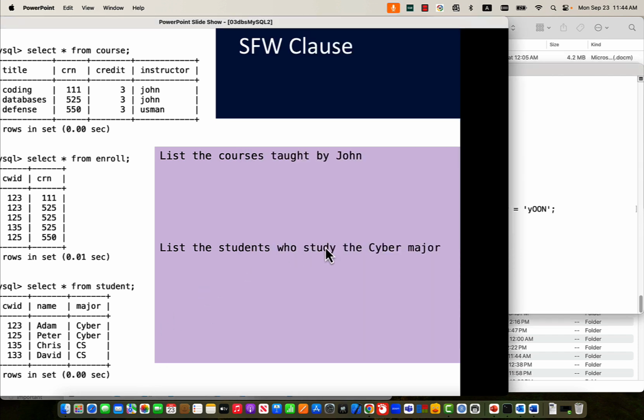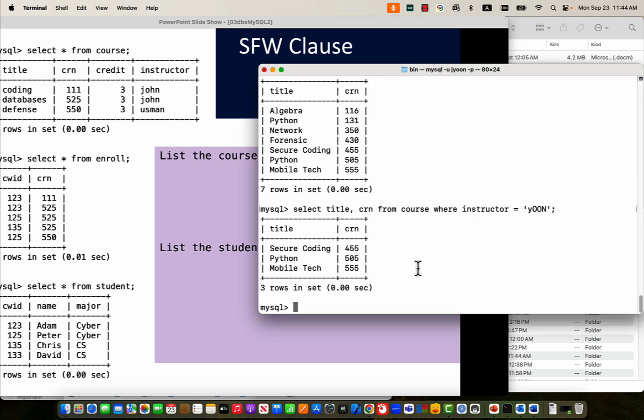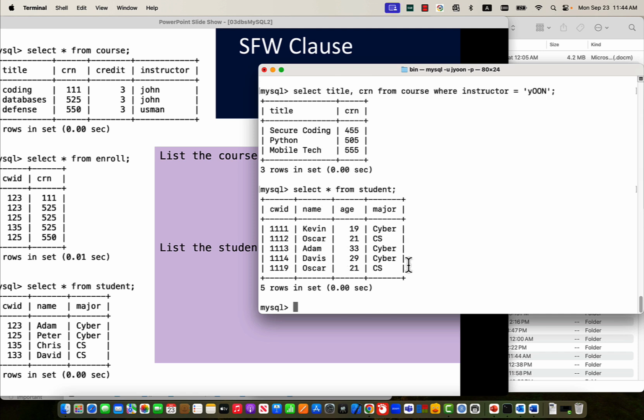Students who study the cyber major. So if we do select star from student, then we have that many students. But I want to display only the cyber major. Then you can do select star from student where major equals.